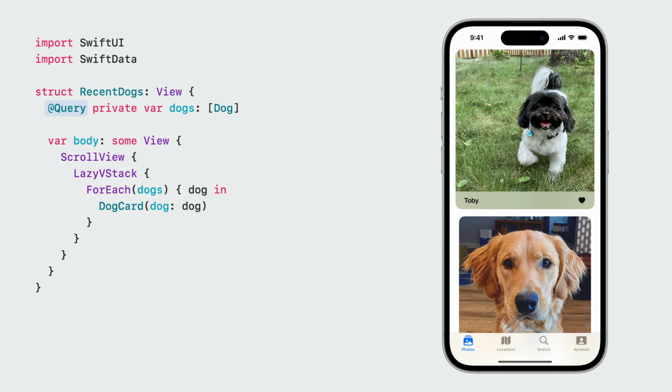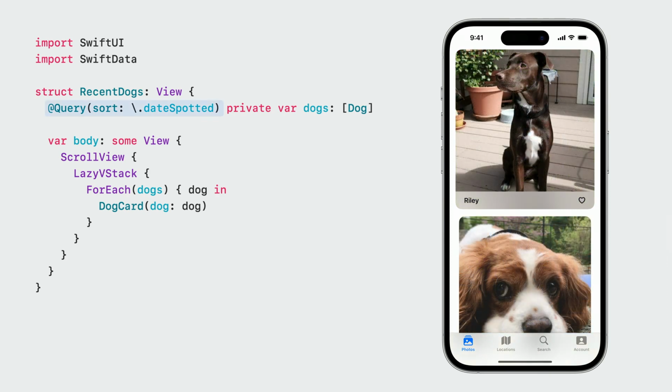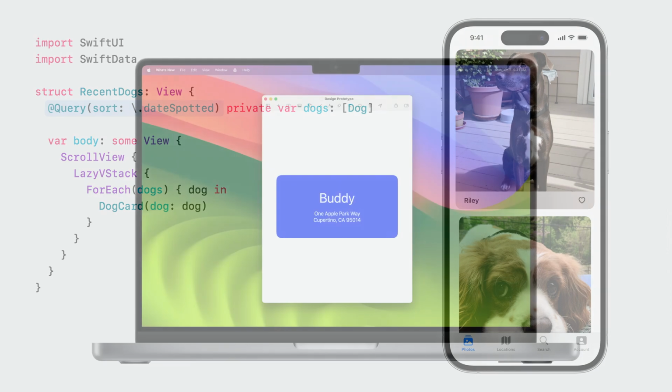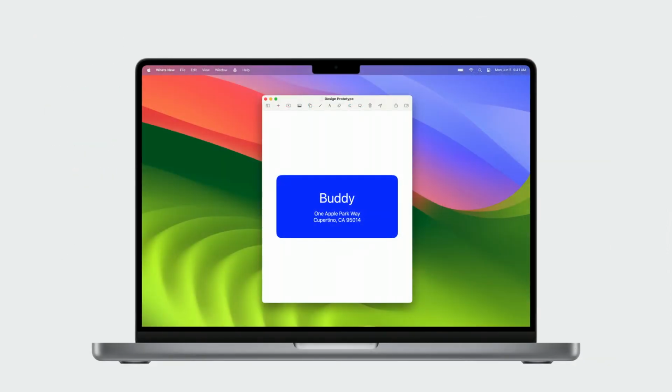Query is incredibly efficient for large datasets and allows for customization in how the data is returned, such as changing the sort order to use the date I spotted the dog, which makes for a better experience in the app. Swift Data also works great for storing a document's data on macOS and iOS.